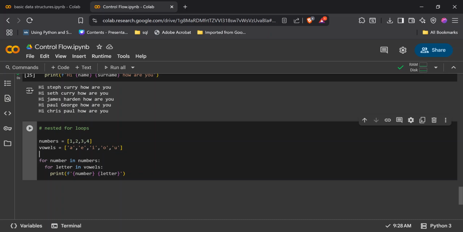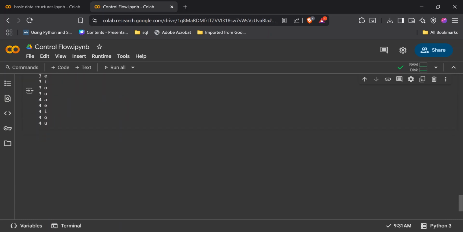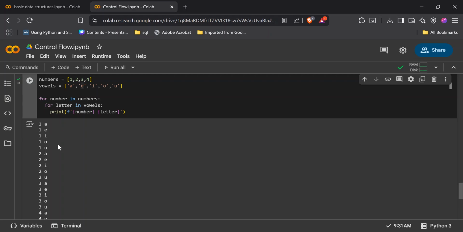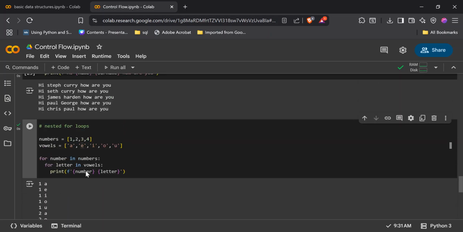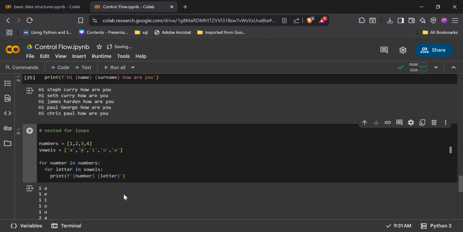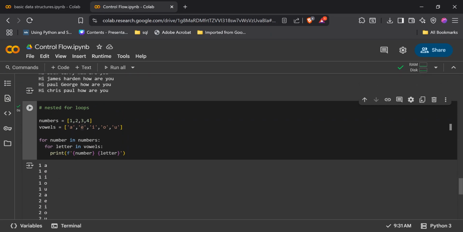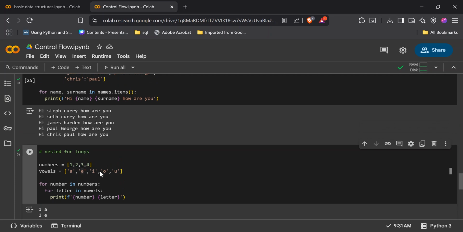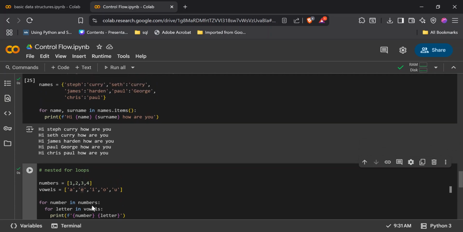So it's going to go one A, one E, one I, one O, one U, two A, two E, two I, like that. So if I run this, we get this long output. So that is a case of nested for loops. You can have two for loops inside each other. You can have three, but you really shouldn't. If you have to nest things a lot, one, it is not going to make for very readable code. Two, it is going to bring complexity in terms of the time it takes for execution. Right. So that is the case of nested for loops.